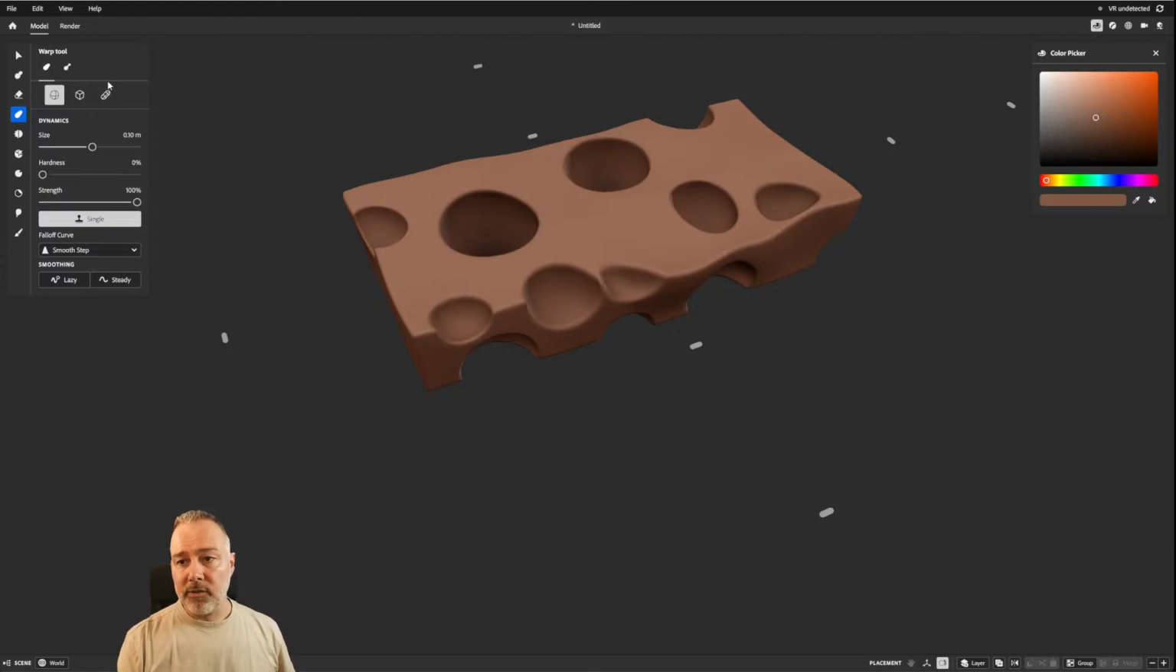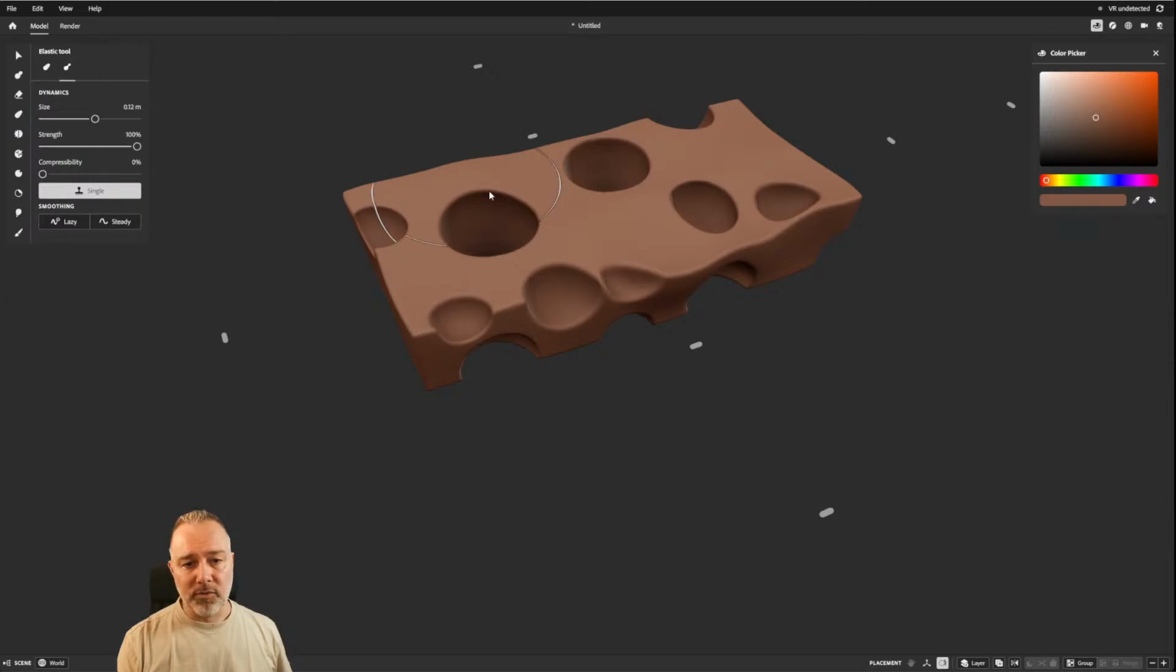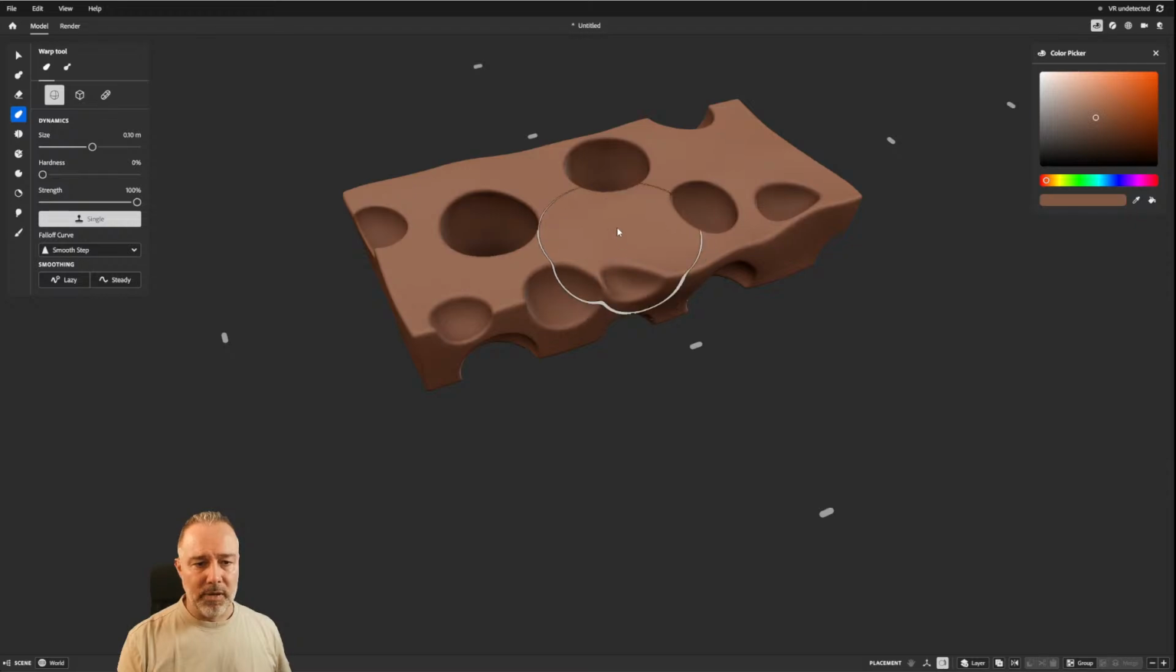Another thing here, you have the elastic tool. So the elastic tool is really inspired from the warp tool, except that if you look at the warp tool, when I move this, you see that everything which is outside of the circle is not affected. Within the circle you can make some settings, but outside it doesn't move.